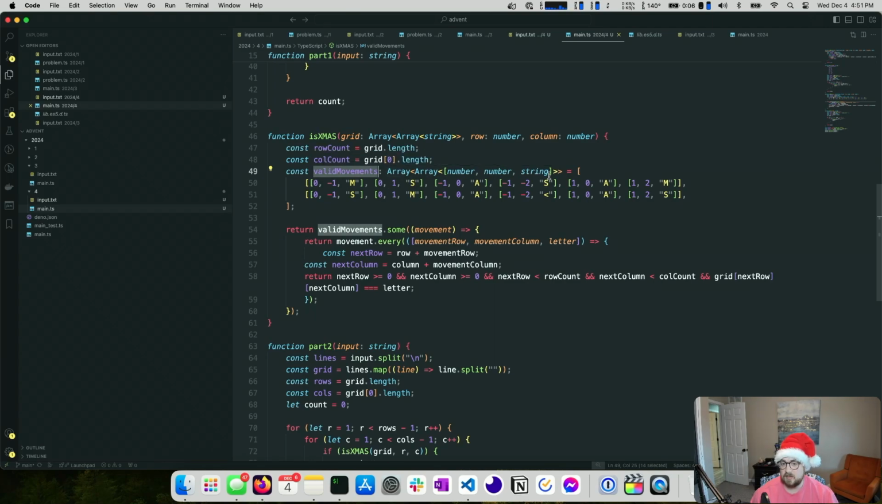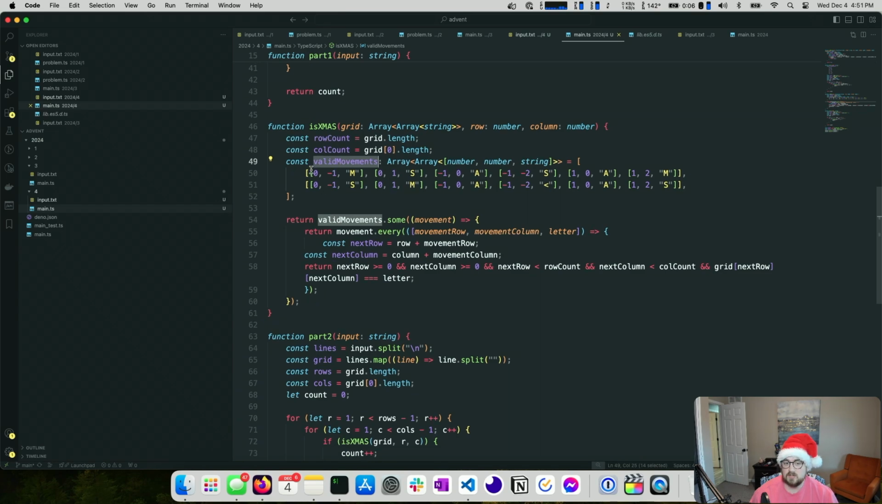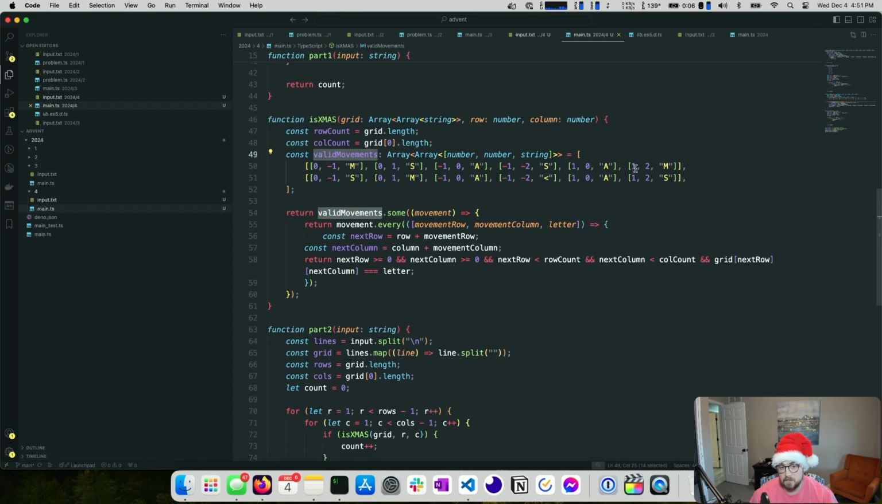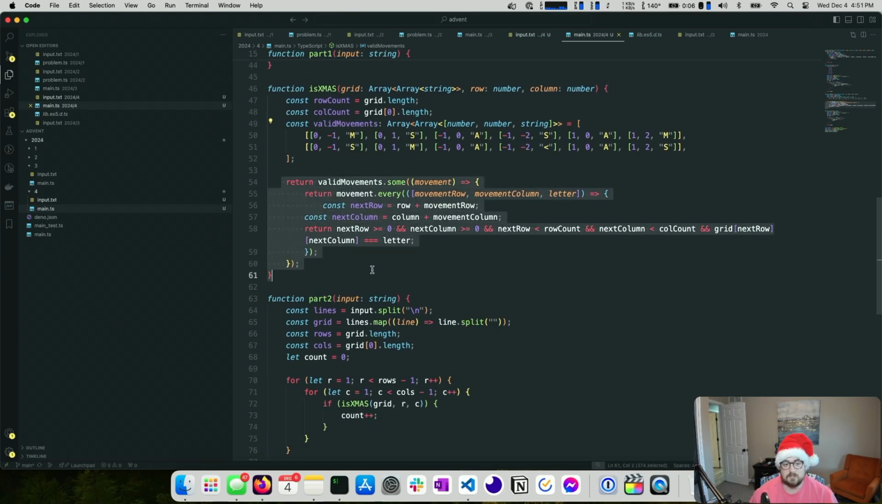MAS, SAM, that looks good. 2, 2, 0, 0, -2, -2, 0, 0, 1, 1, -1, -1. That looks good. This should be 0, 0, 0, 0, -1, -1, 1, 1. Okay, those look good. So that's good. So I'm guessing I have an issue somewhere here. So we have our valid movements. We're checking some. So we get a movement. Let's simplify this. That's not needed. Just one less parenthesis to worry about. I guess technically that's not needed.